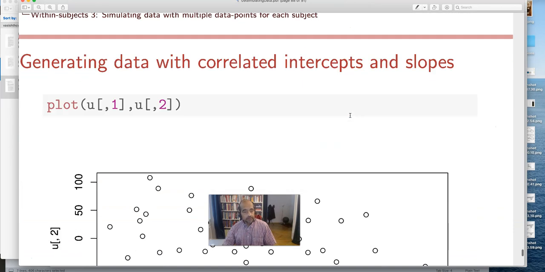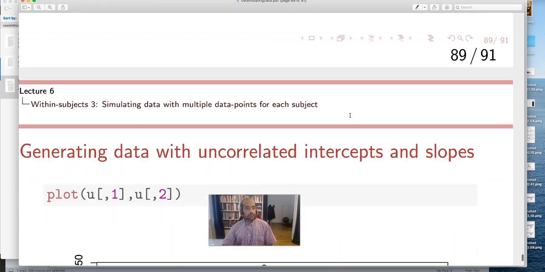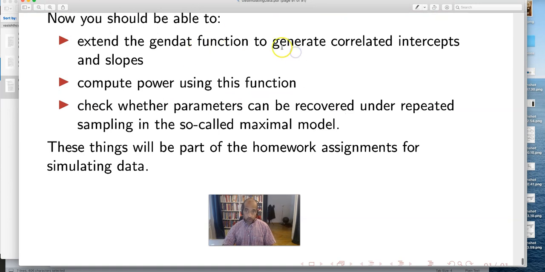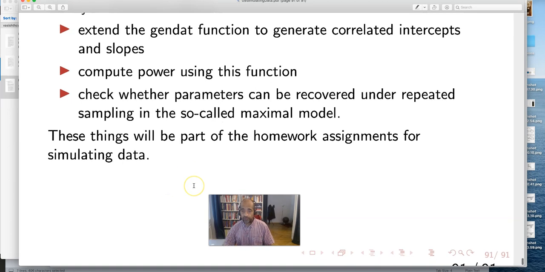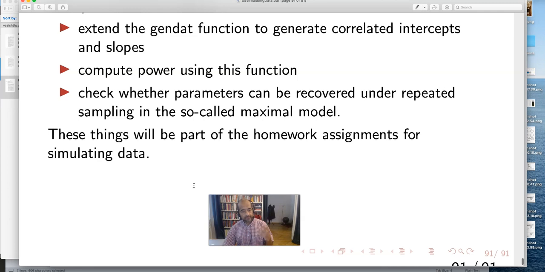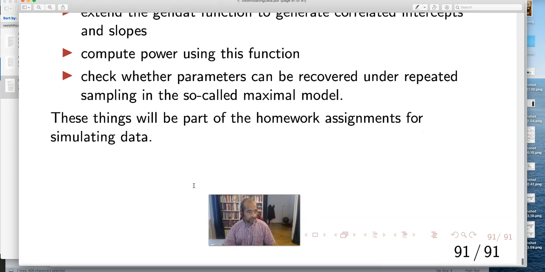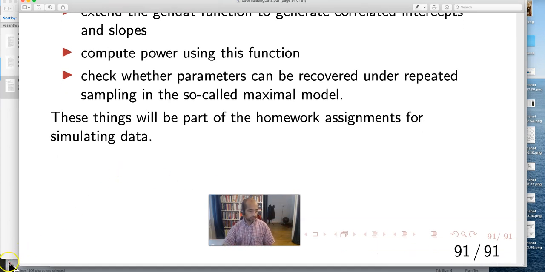Okay, so you should now be able to extend your gendat function to generate correlated intercepts and slopes, and then compute power using this function, and then you can check whether the parameters are recovered under repeated sampling and so on. So all this will be part of the homework assignment for you. I will give you some practice in doing this, and I will help you in producing this code step by step in the homework assignment.